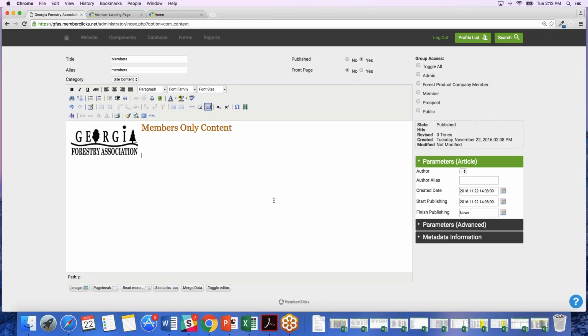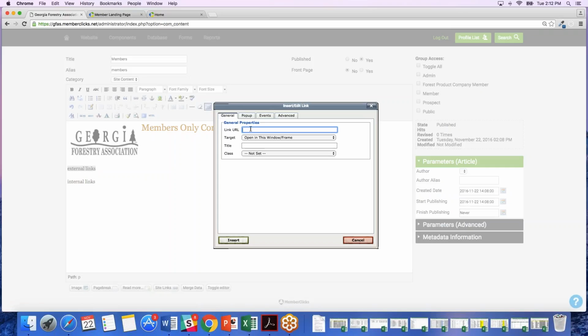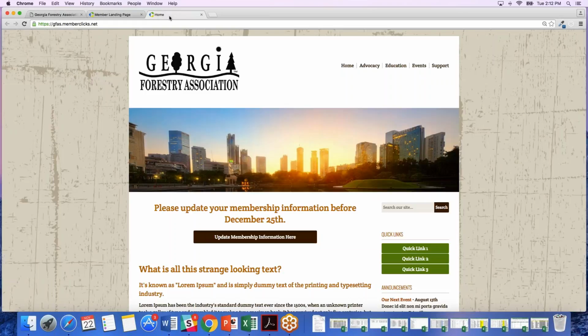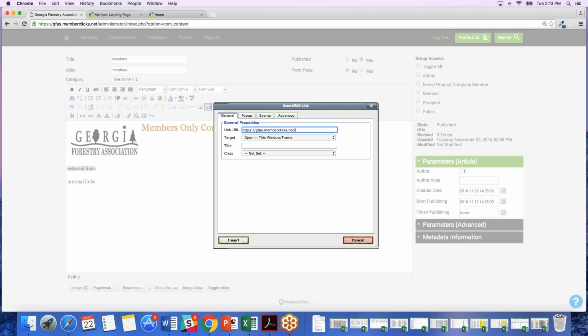Just a couple other things I like to point out are how we can add external links and how we can add internal links. For external links, we would choose the text that we want to link up. We would highlight it, come to the top of our page, choose this little tiny link icon, and then we can put in the site where we want this to take us. So I could bring us right back to our home page. I would add the link in, and then I would just save.